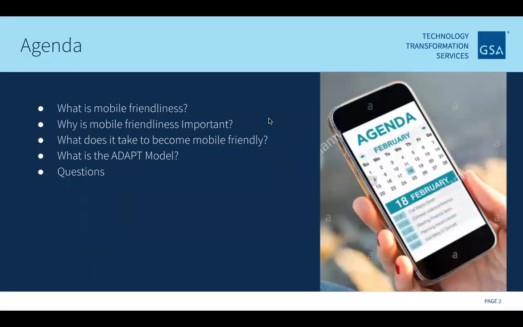The agenda. So what are we going to be sharing with you today? First, what is mobile friendliness? We know there are many definitions out there. I'd like to try to consolidate some and talk about that. Why is mobile friendliness important? Why should you care about it? We'll talk about that today.